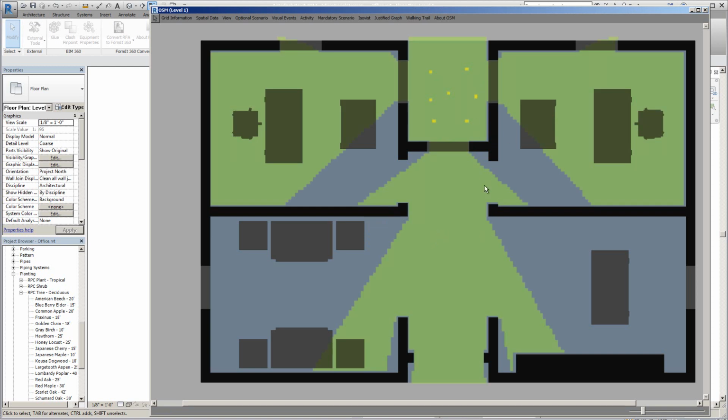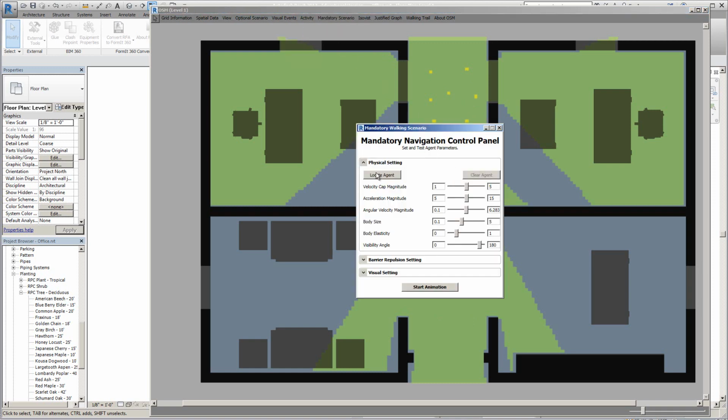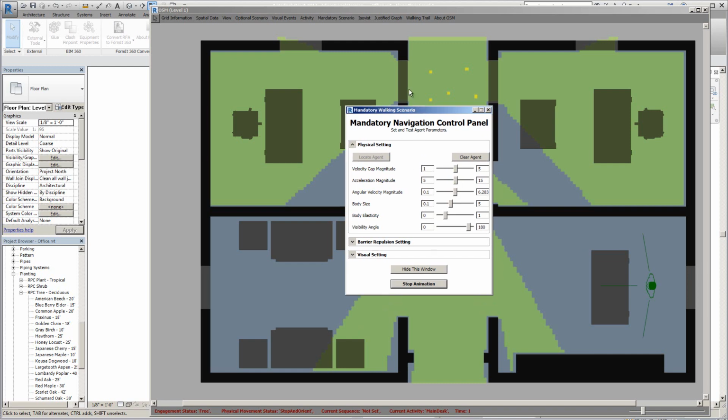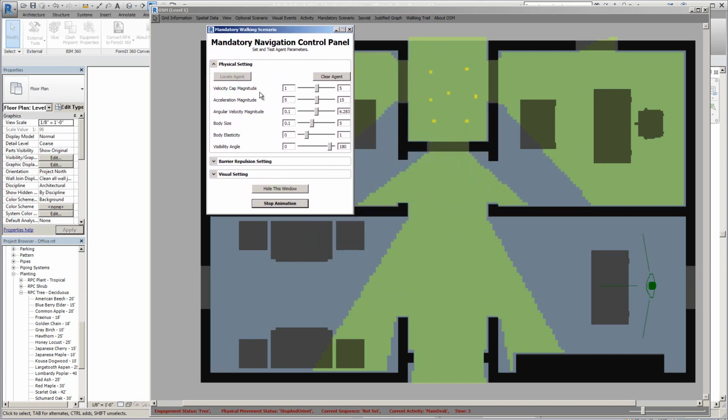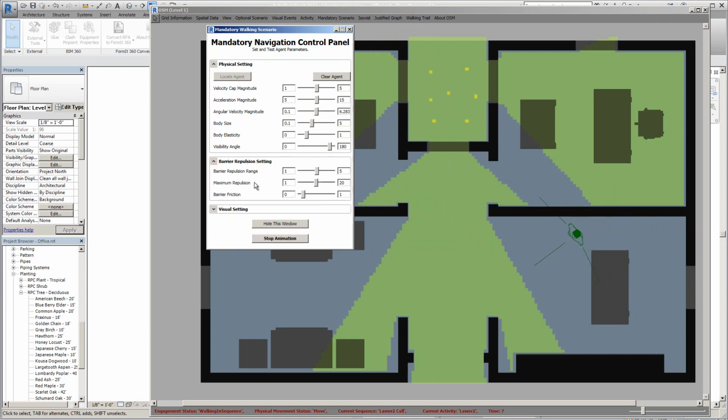And this is the entire area that is visible from these targets, but it doesn't mean that if you are at any of these points, you necessarily have a view to the target. That depends on the agent's orientation as well. So let's go ahead to the control panel again, locate the agent and start running the simulation. And you can see that Peter has started walking around.